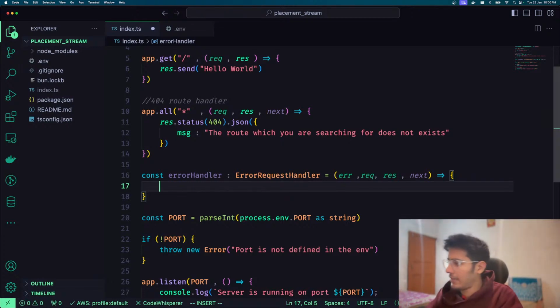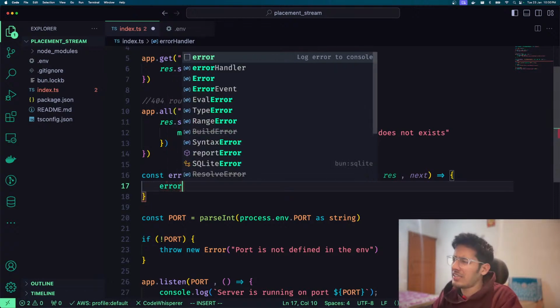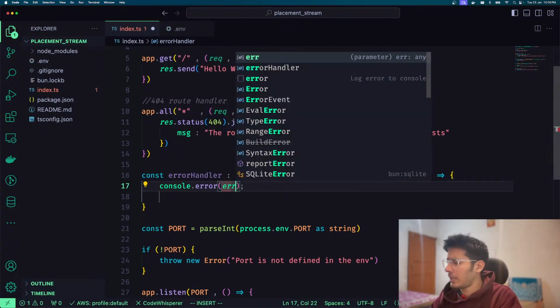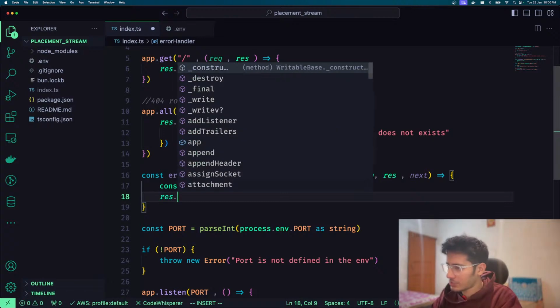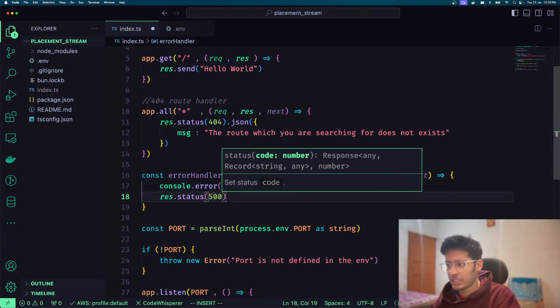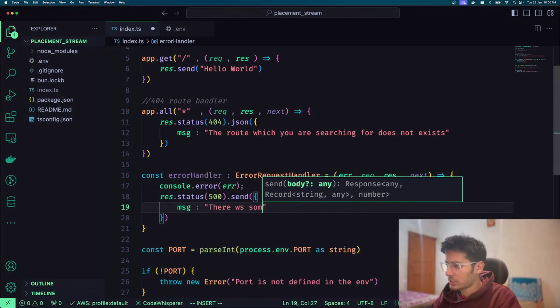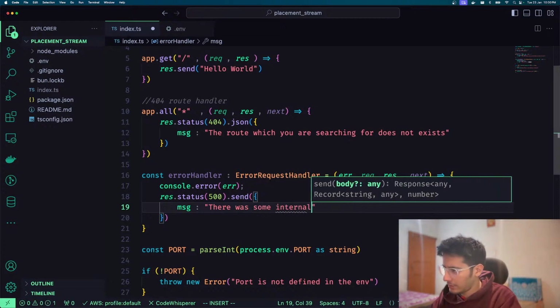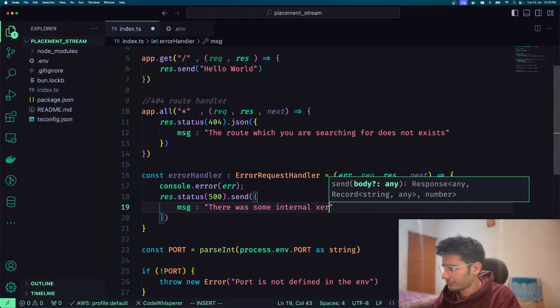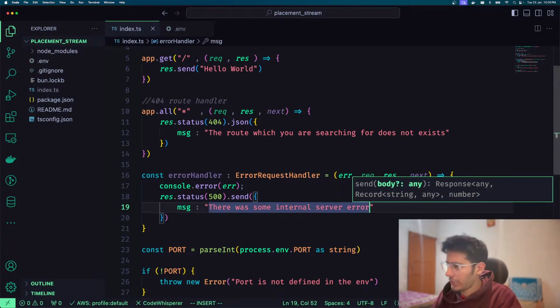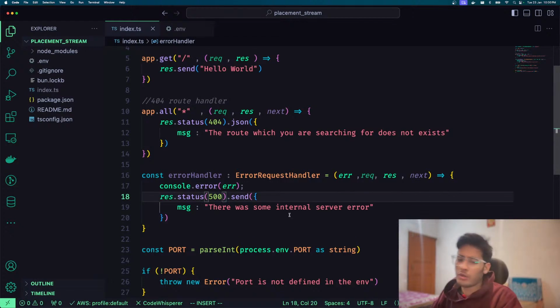So in the error handler, if there is an error, you can log it, or you can choose not to. It's up to you. I have already explained the status. So we'll say res.status(500), which is internal server error, dot send, and I'll say message: there was some internal server error. You can also send the error as a response to the client if it is in development, otherwise not. It's completely up to you, whatever you wish.